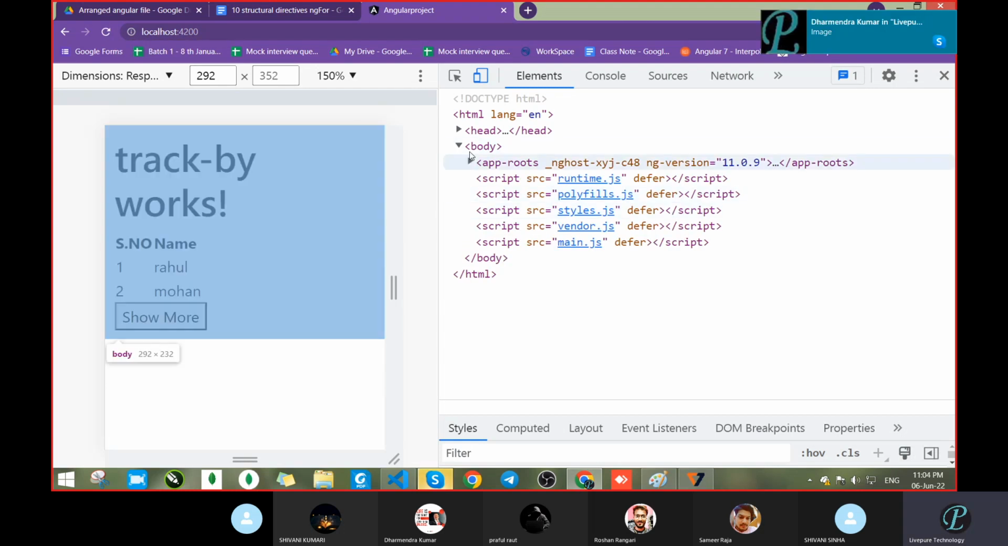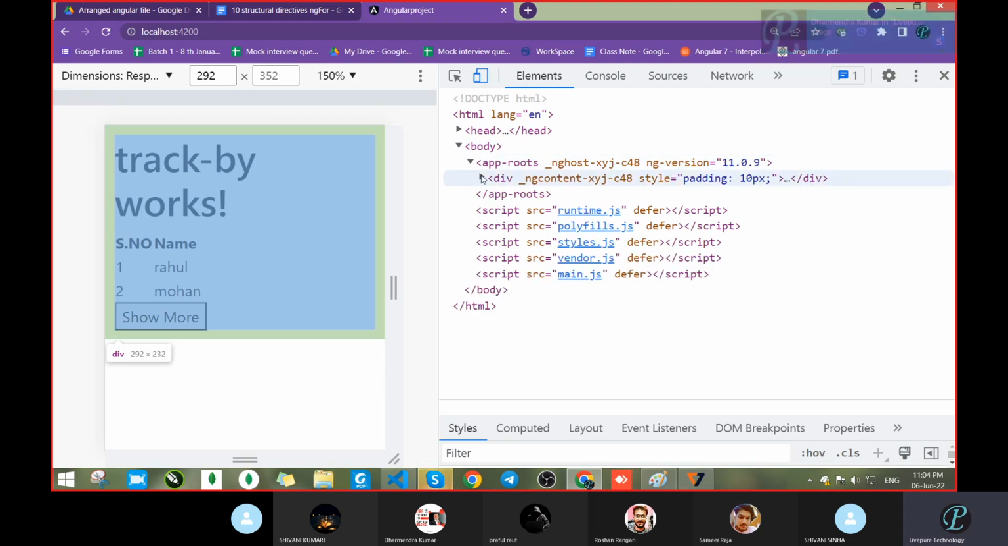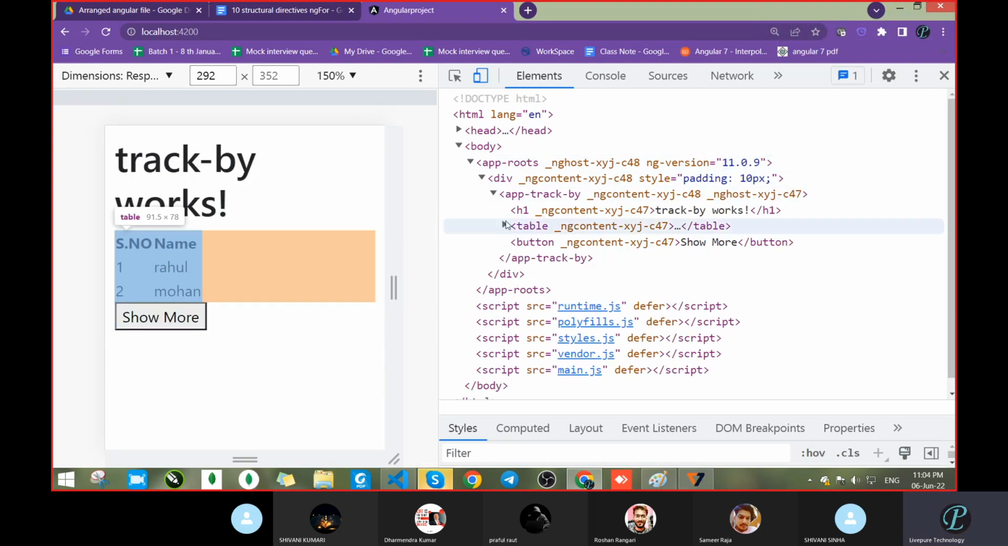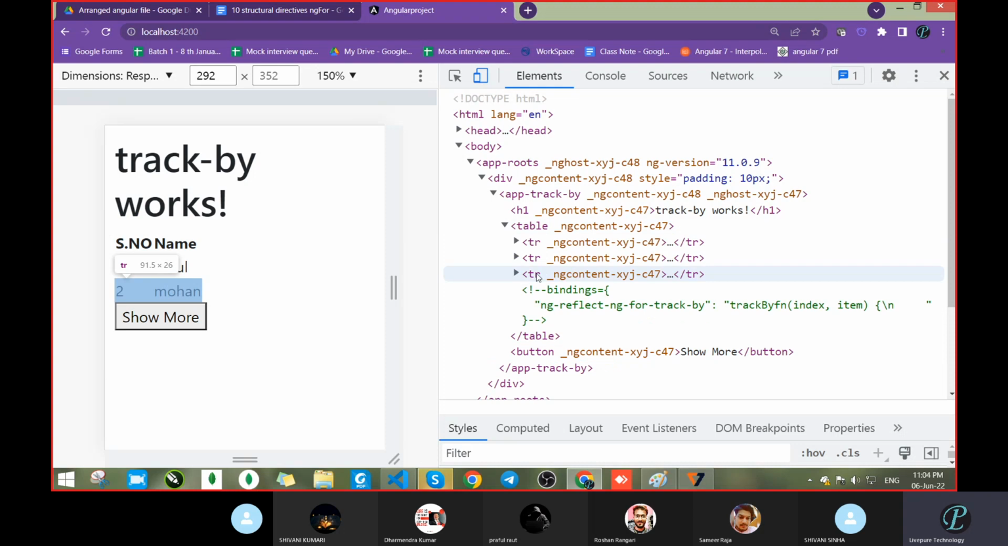Go to body, when this also table part. Okay, so now we are getting 1 record for Rahul, 1 record for Mohan, and 1 is a header, so 3 total TR is there. But if I click this show more, you have to take care on this section. Only 3 TR is there. All 3 TR will not blink. New TR will blink.